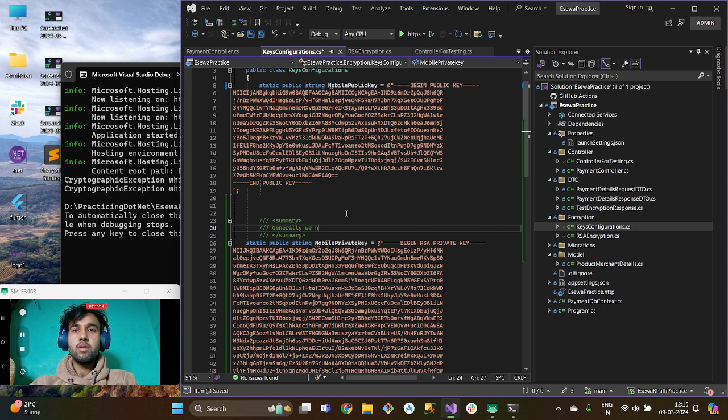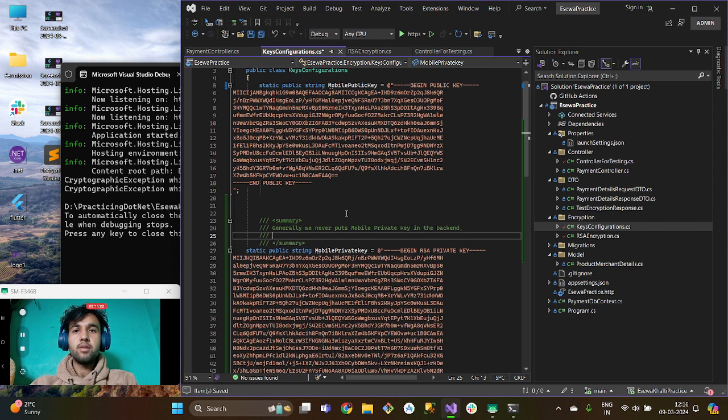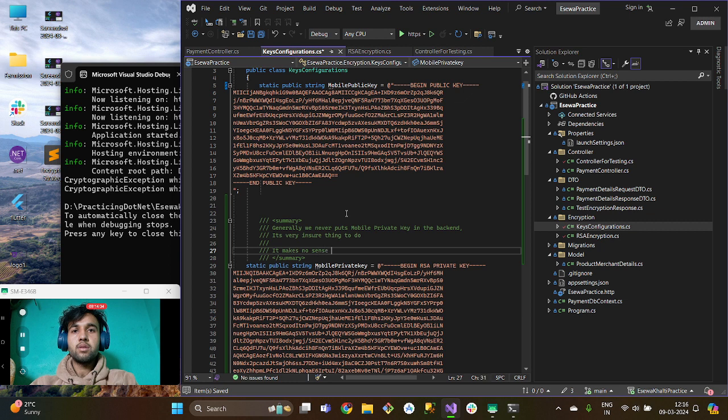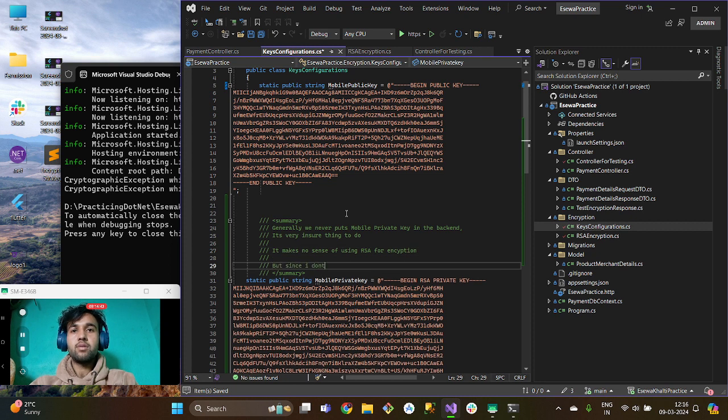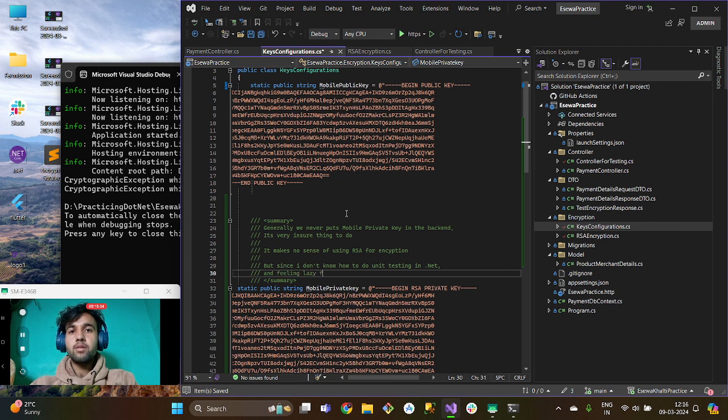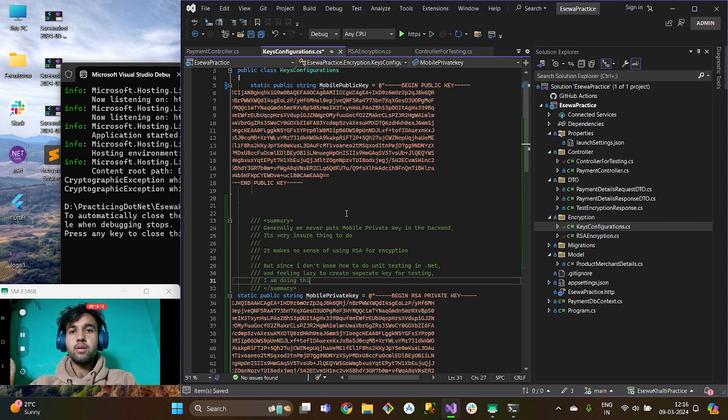Generally, we never put the mobile private key in the backend. It is a very insecure thing to do. It makes no sense to use RSA for encryption, but since I don't know how to do unit testing in .NET and I'm lazy to create a separate key for testing, I am doing this wrong thing.